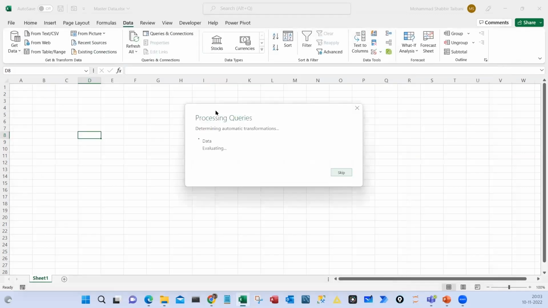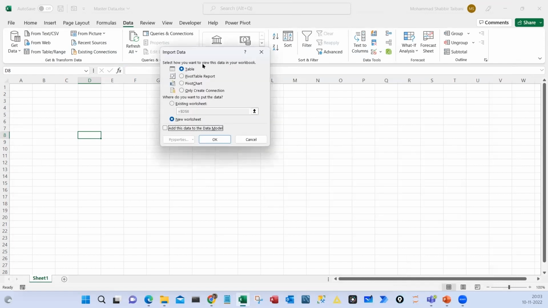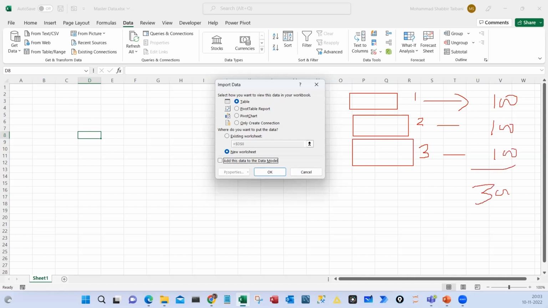The moment you press OK, it will say it is evaluating the data here. And then it will show how many files are pending: 3 files, 1, 2, 3. Now your first file has 100 rows, your second file has 100 rows, your third file has 100 rows. So how many total rows will you have? You will have 300. If I go with the table, how many rows will appear here?